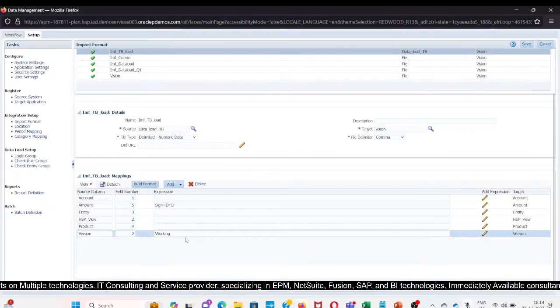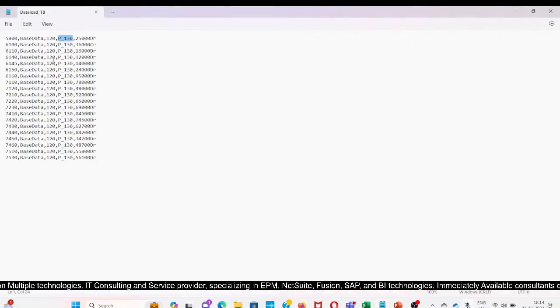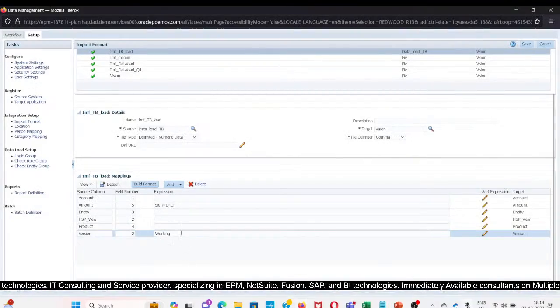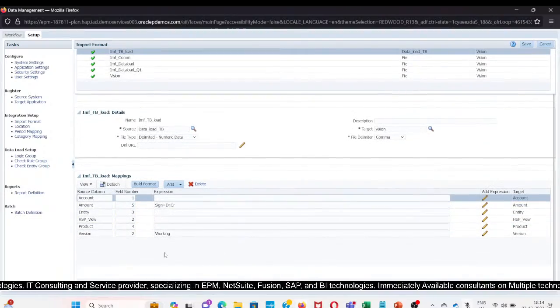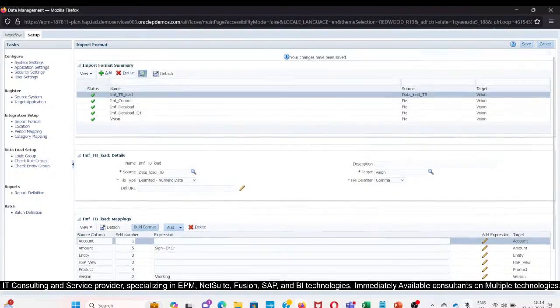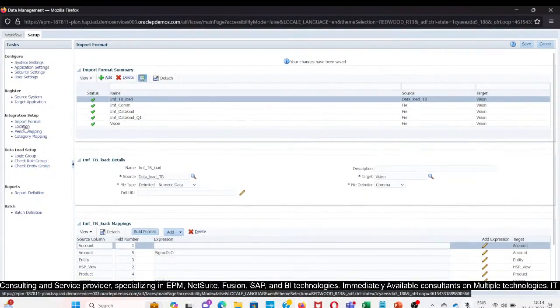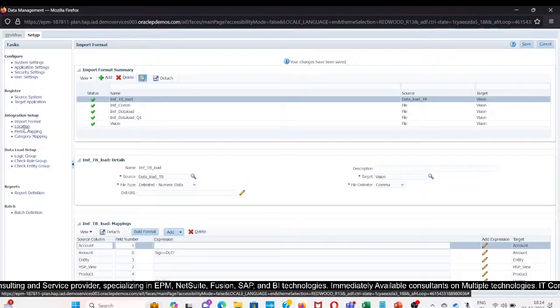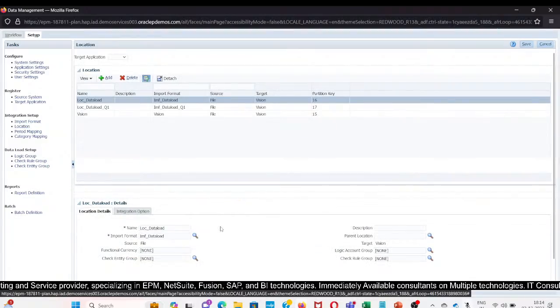Okay, why we are doing this? Because we haven't mapped our version dimension in this data sheet. We don't have the version dimension here. So we are going to provide the hardcore mapping for the same. After doing the mapping in the import format, we will save it and then move forward to the next step, that is creating a location.